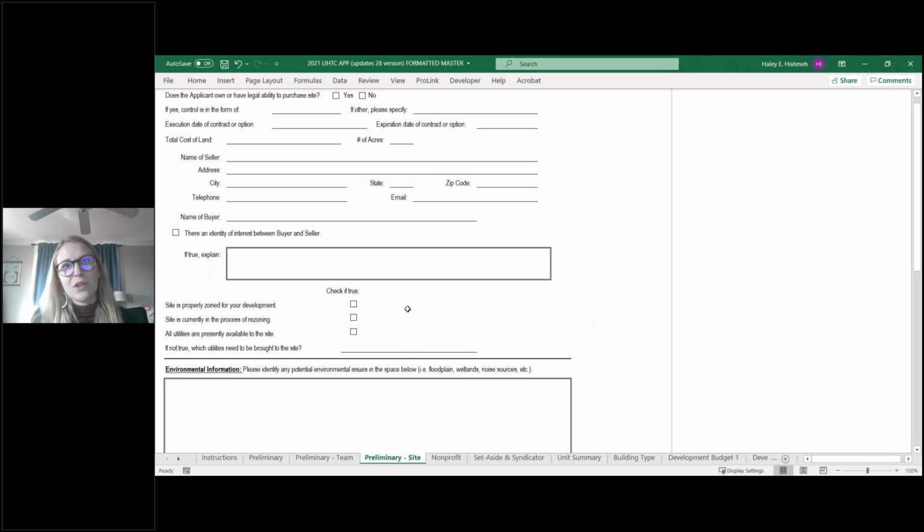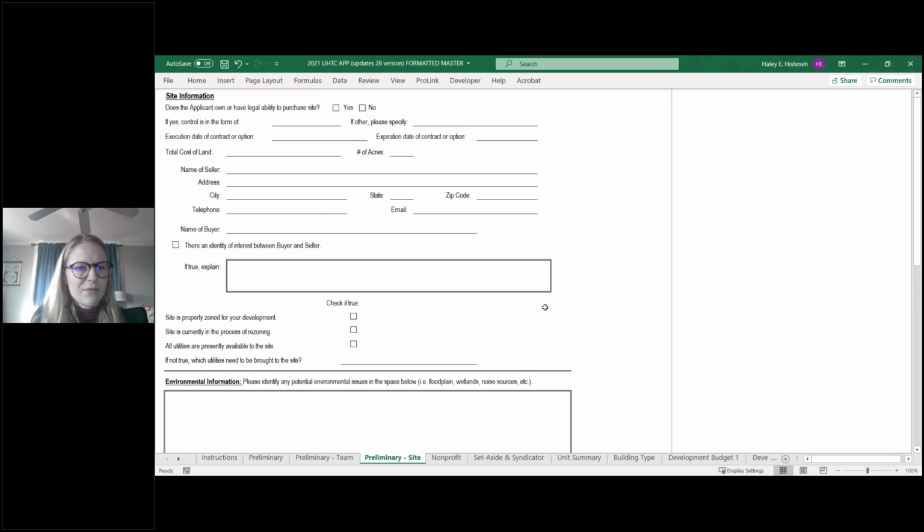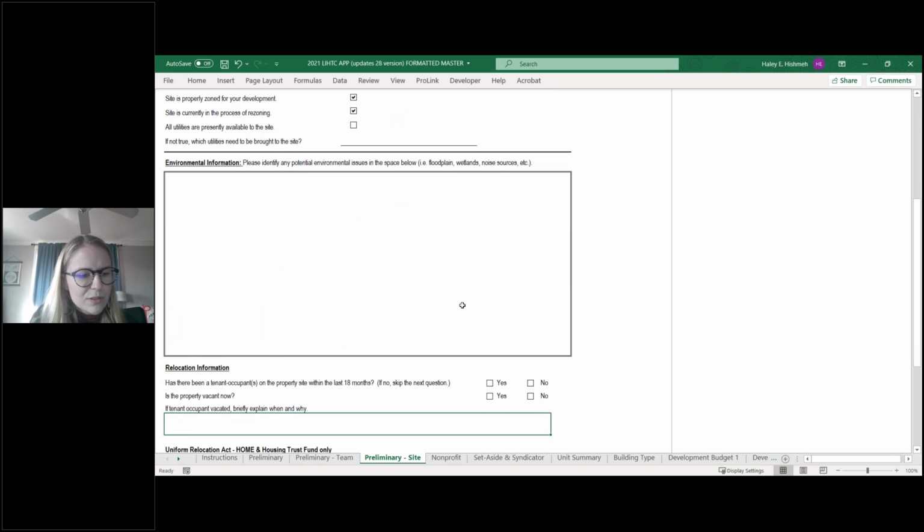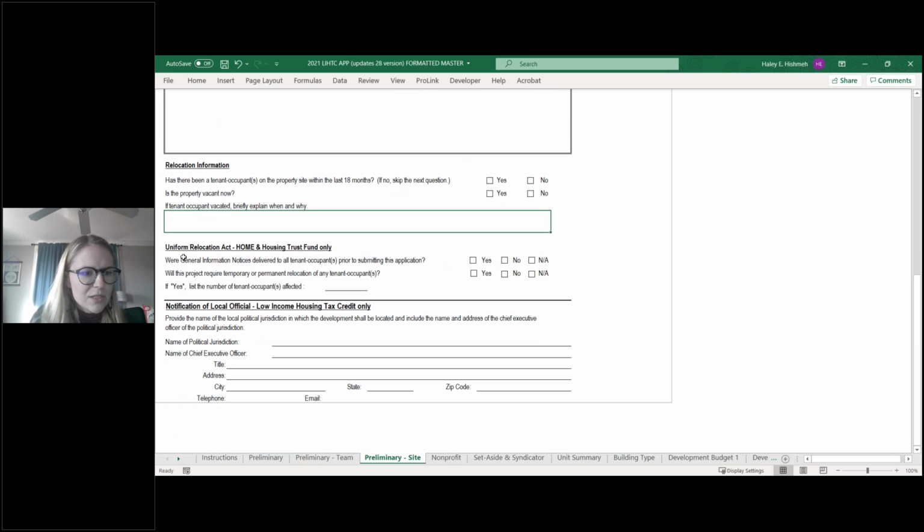And then the last tab for the preliminary application is site information. And this is a good example of the application applying to multiple different programs. So if we scroll down here, we have this Uniform Relocation Act, which is Home and Housing Trust Fund only. So if you're only doing LIHTC, you'll just click not applicable.